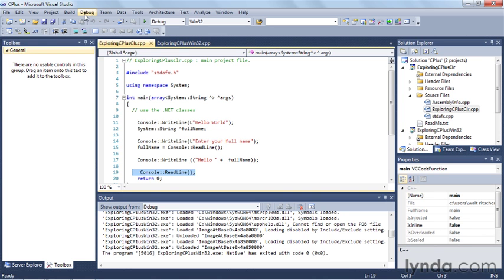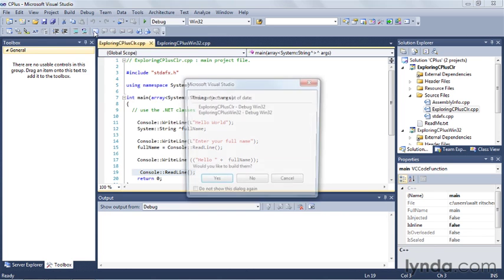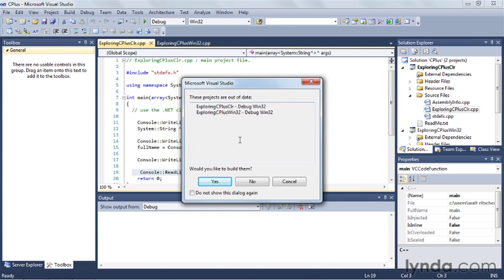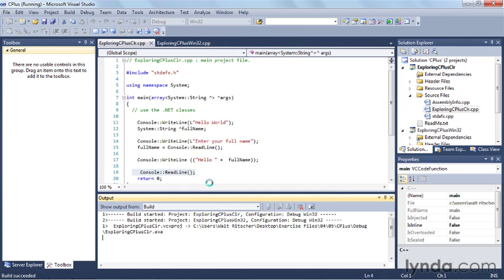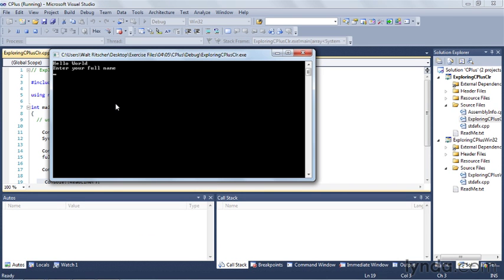Okay, here we go. Debug, Start Debugging. Once again, Visual Studio prompts me to build the application. I'll choose yes. And there's my prompt, enter your full name. And there's my concatenation to the output screen. I'll press enter one more time to kill the application.